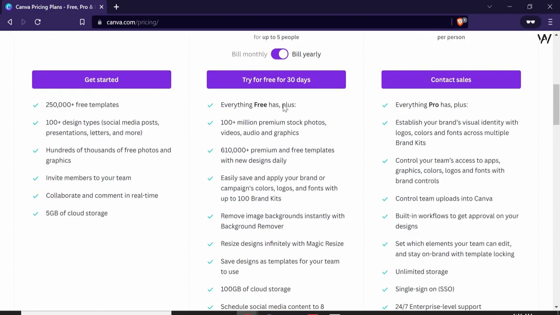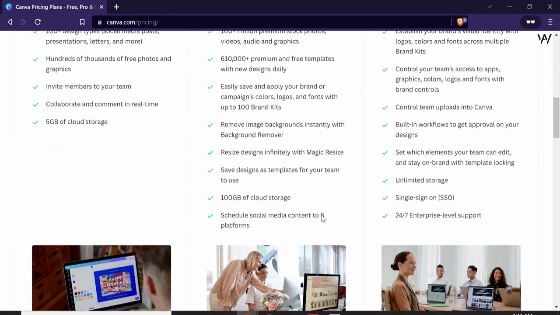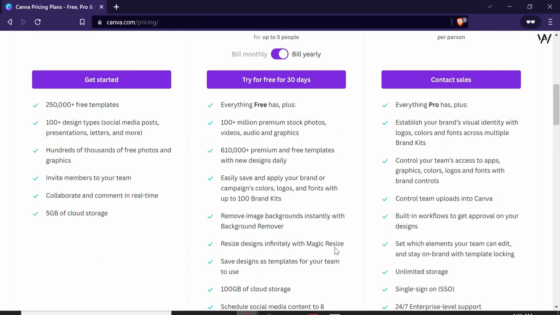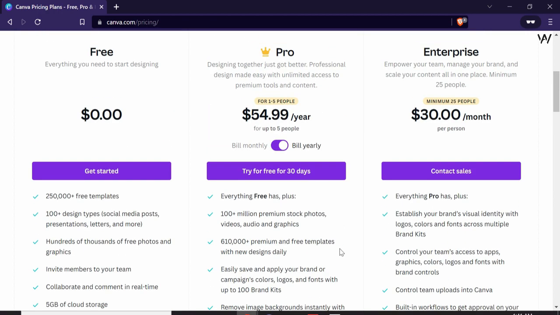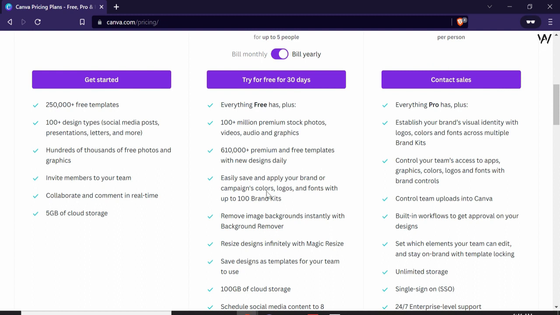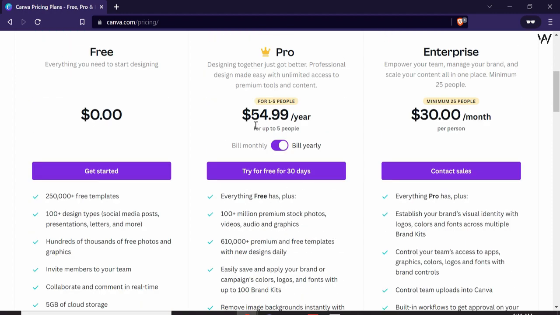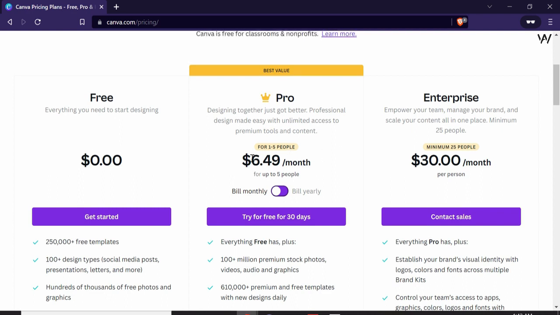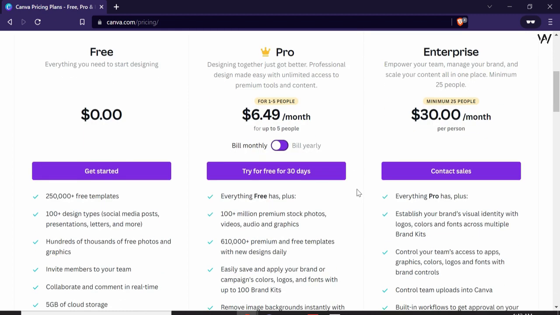But for pro version, it comes with a lot of facilities, like you already have the scheduled social media content to 8 platforms. You can resize indefinitely by magic resizer. Some additional tools are there. The color schemes, logos, fonts options are great, and it has the pricing of $54.99 per year, and it can be used for up to 5 people. So that is great. If you talk about per month charges, it's only $6.49, so you can subscribe for that as well. So if we talk about the difference, it is huge.